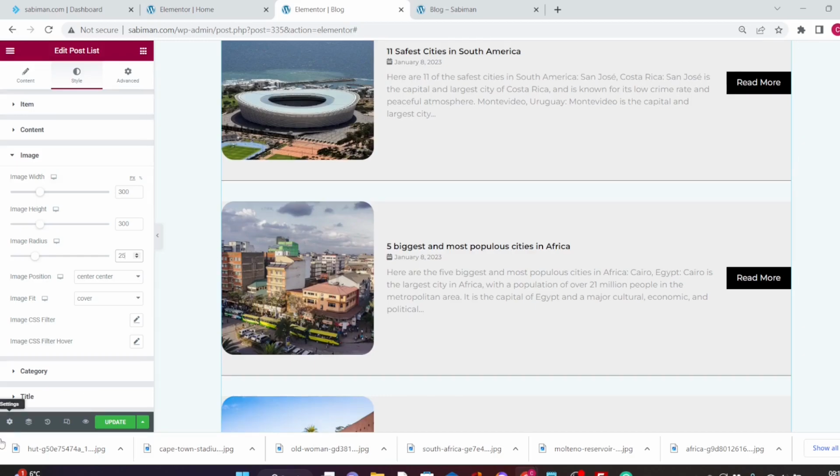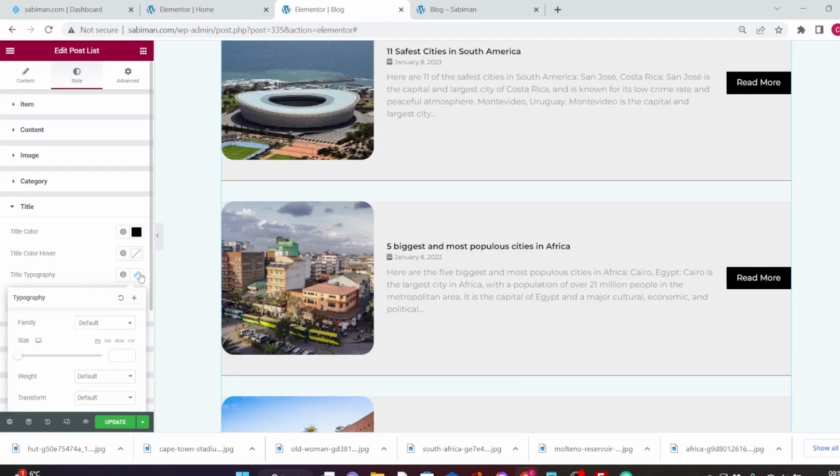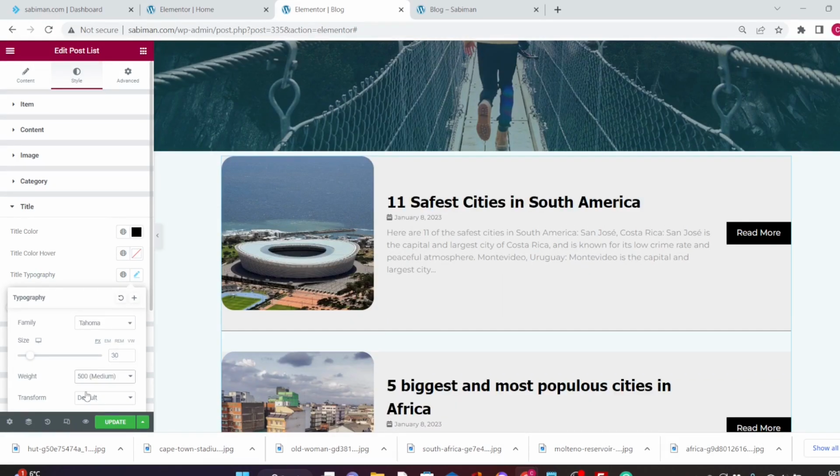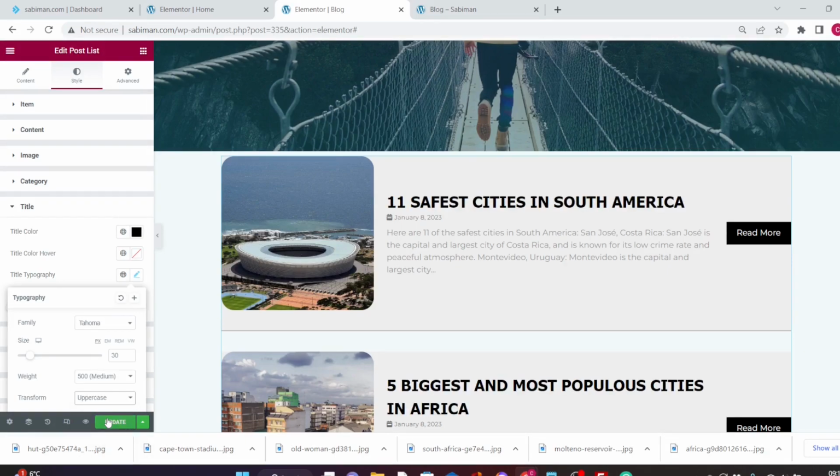So the next thing, I'm going to go to title to change the font of the title and the size of the title. First of all, I'm going to select my fonts by clicking here. We are using Tahoma fonts, so I'm going to select Tahoma. Here on the size, I'm just going to increase the size. Let's say 30. We can also transform it to be uppercase. We do that by clicking here. We can transform it to uppercase, okay?